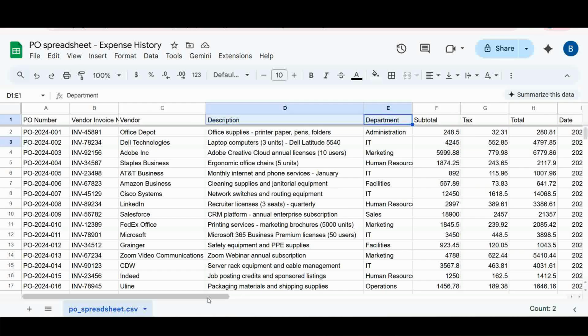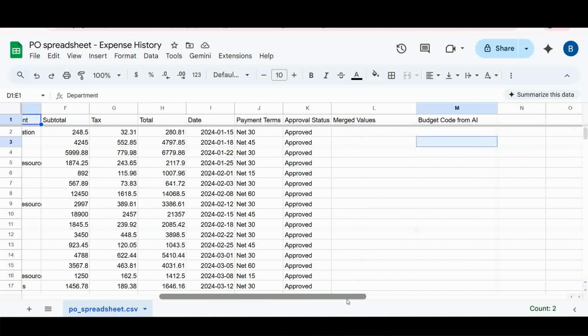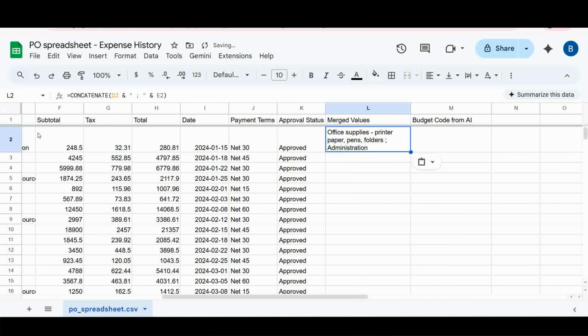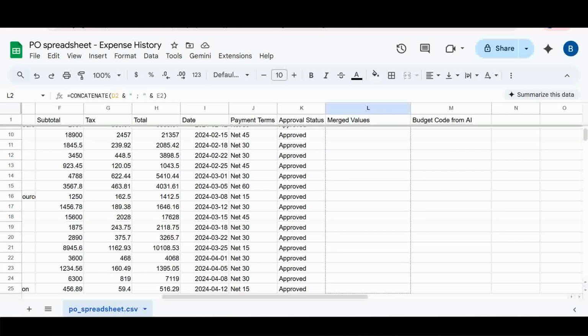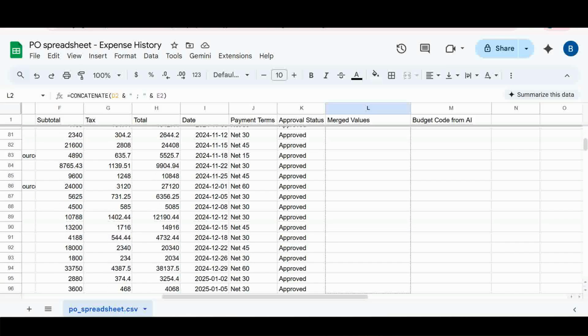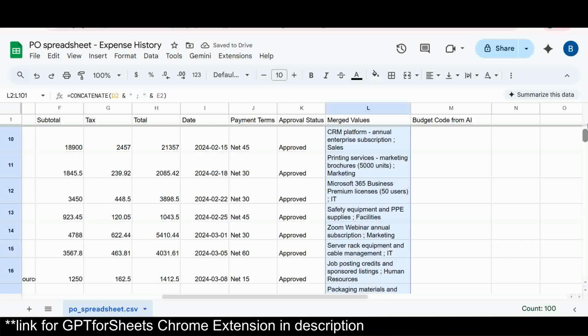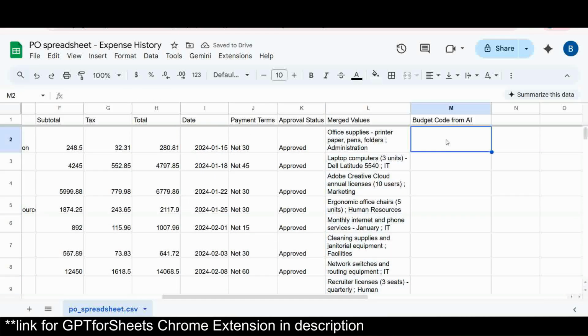So first things first, we're going to get the most relevant information from the spreadsheet into one cell using a normal concatenate formula. And we're going to apply this to all the rows. Now that that's in there, we can run an AI analysis on each and every row. In order to access AI in our spreadsheet, we're going to have to use the GPT for Sheets Chrome extension.